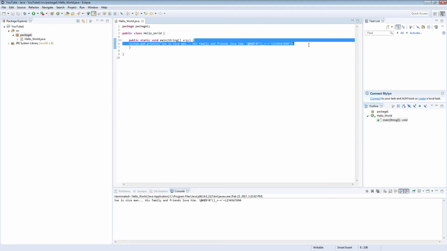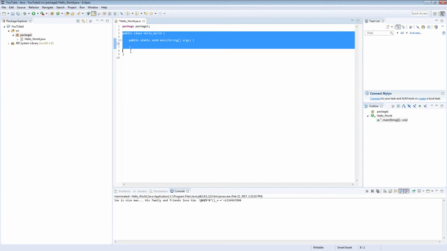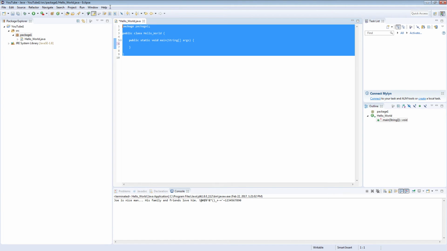So let's do a math equation. How about that? That'd be fun. So what we're going to do is first make what's called a local variable. That's a variable that's only referenced in this method right here. It's not referenced in the class, and it definitely is not referenced in the whole package right here.